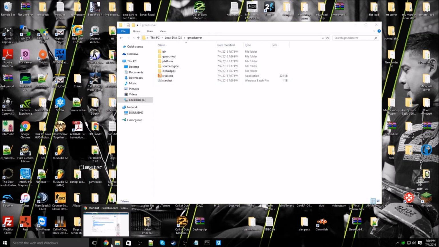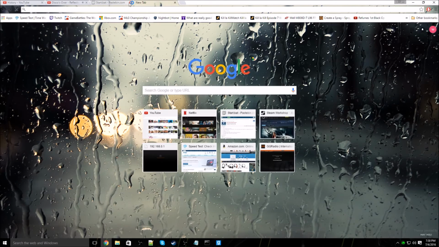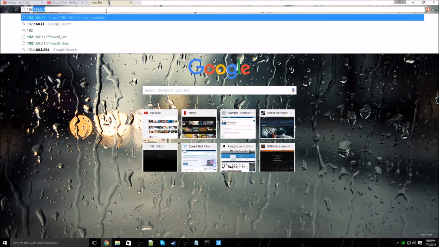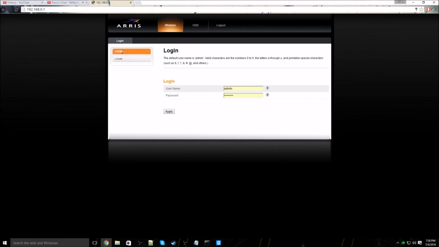Now the next section we're going to do is port forward our connection. That's pretty simple. All you've got to do is access your modem and router and go to the port forwarding section of that. This is going to be different for everyone, since we all don't have the exact same type of routers, so accessing your router can be different.